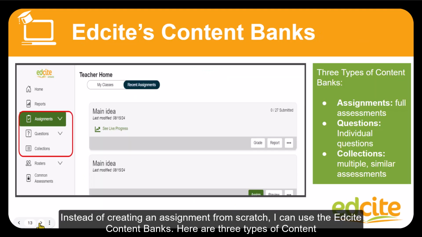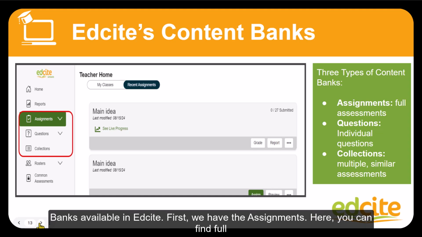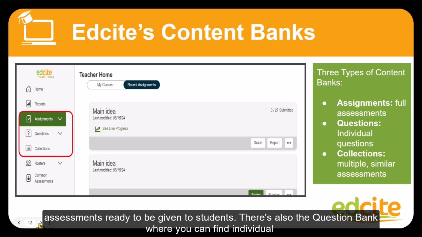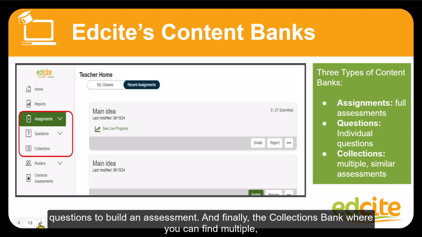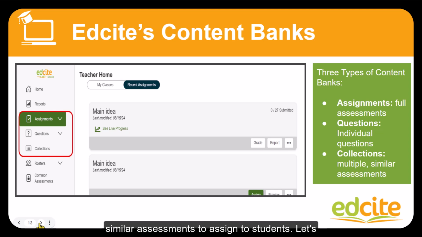Instead of creating an assignment from scratch, I can use the Edcite item banks. Here are three types of content banks available in Edcite. First, we have the assignments. Here you can find full assessments ready to be given to students. There's also the question bank where you can find individual questions to build an assessment. And finally, the collections bank where you can find multiple similar assessments to assign to students.